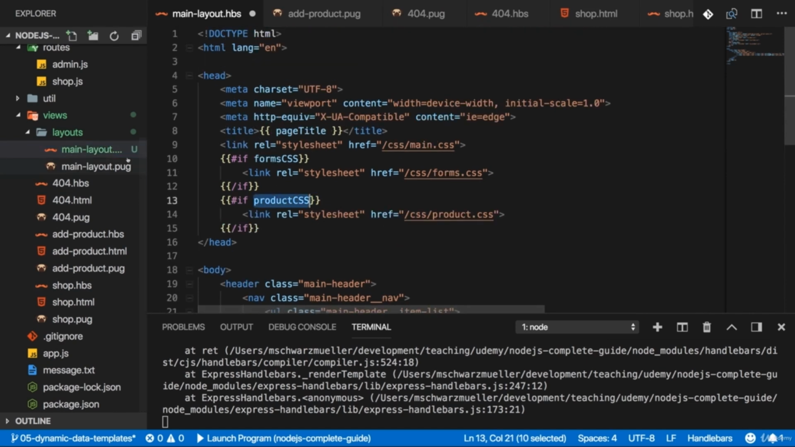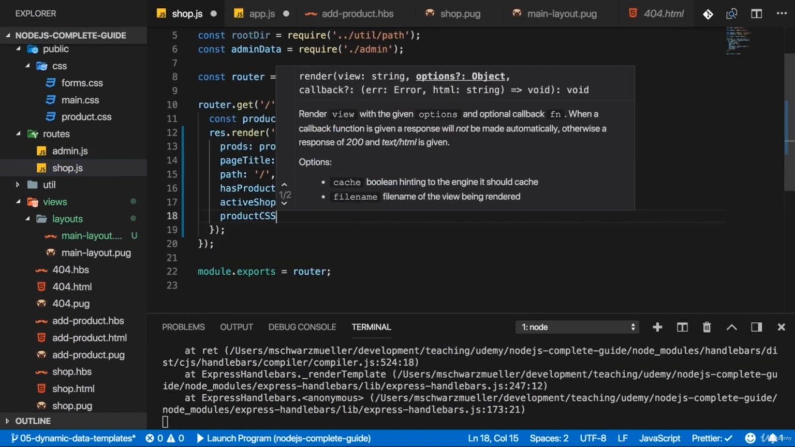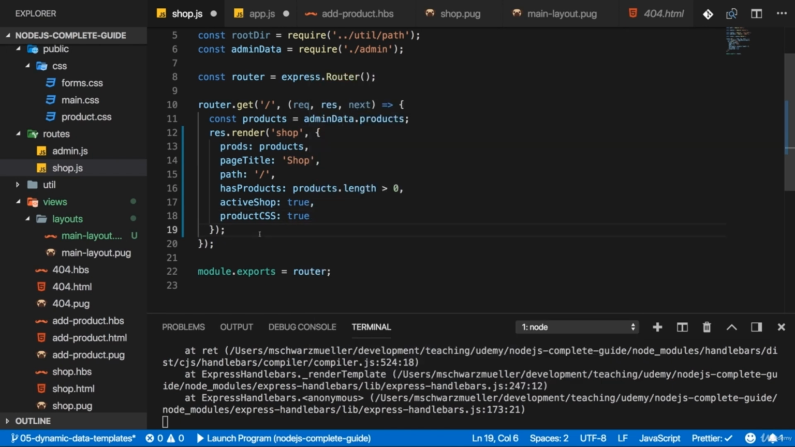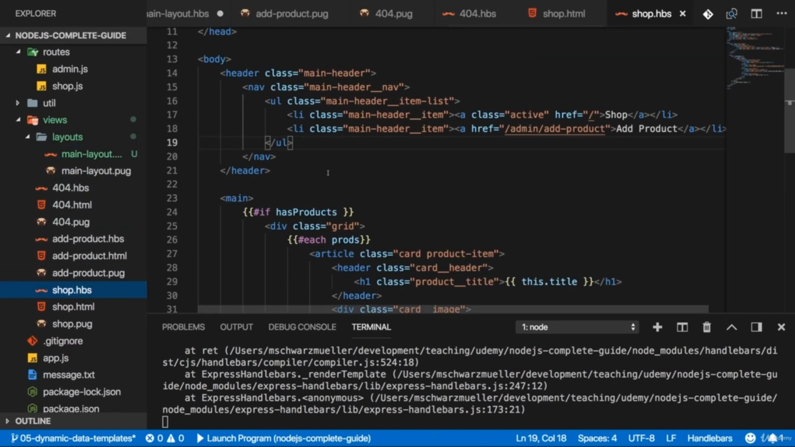So we need to pass in this too. So back in shop.js, let's also pass in product CSS and set this to true. So you can already tell you configure a lot from inside Node Express when using handlebars, and that is its philosophy. So now with that set up, we can go back to the layout, have that finished, and move over to shop.hbs. Now this will use the layout by default.